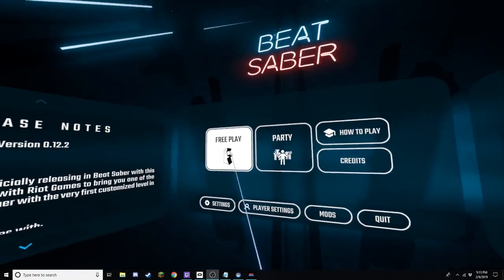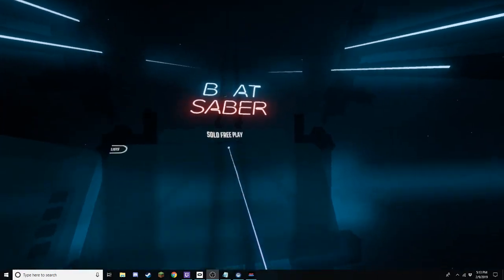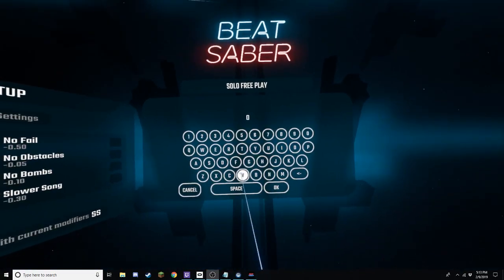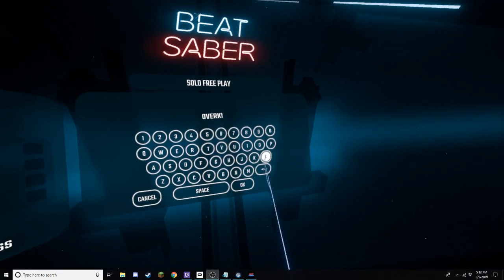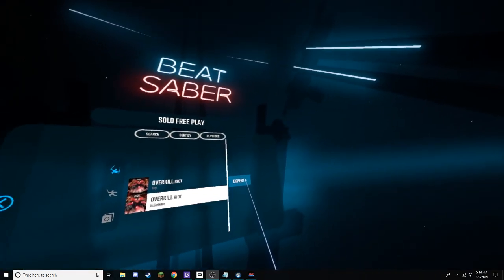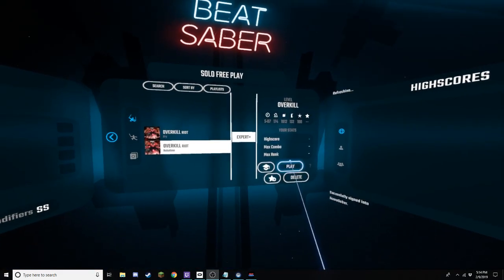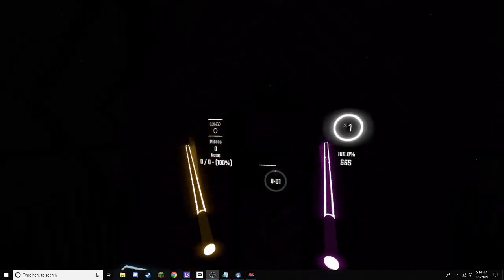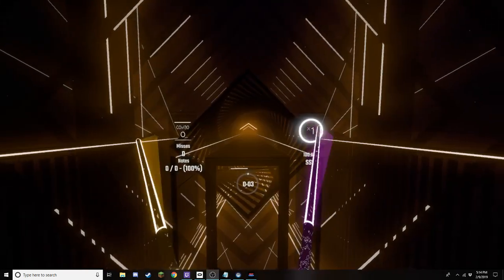All right, and then we're going to go into free play. I'm going to search for Overkill because I have way too many songs to sort through. And Nuketime. All right. And we'll play it. So see, now I have two different colored sabers.